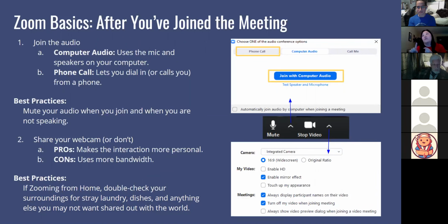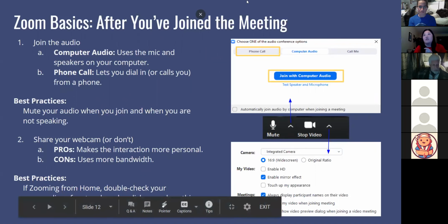You can do the 16:9 widescreen, or you can do an original ratio, which kind of makes you, and I'm actually going to do this while I stop share for a little while so you can see the differences and my head is bigger. And you can also try this for yourselves. So if you take that little carrot and open up those video settings.